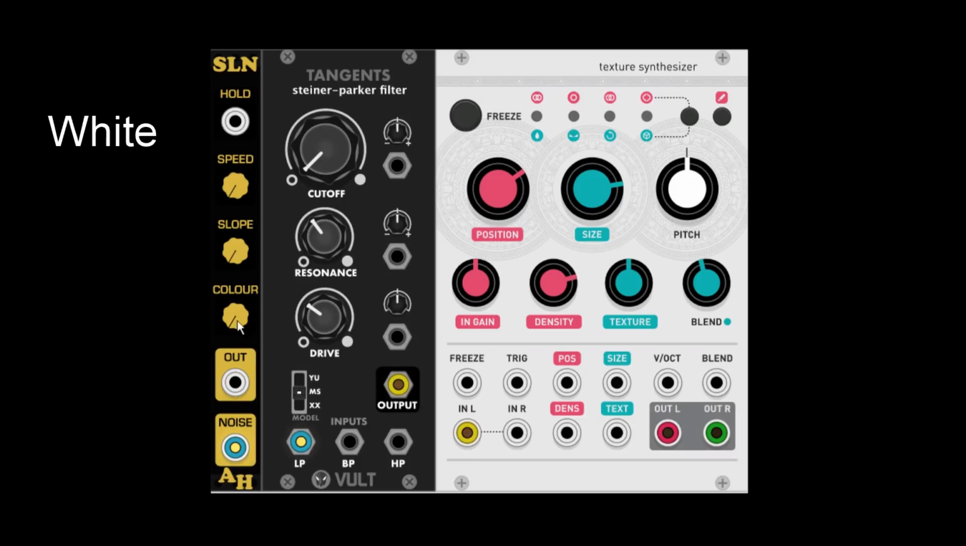So now it's on white noise, you can hear it's really bright. This is now pink noise, it's a bit darker. This is red noise, even darker.